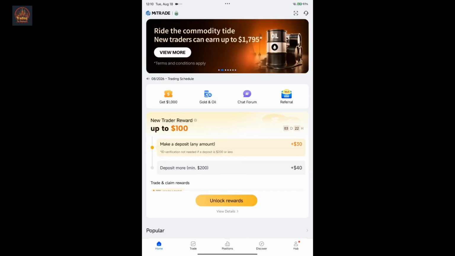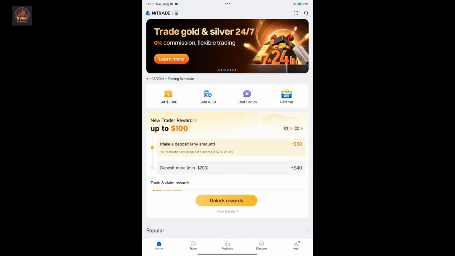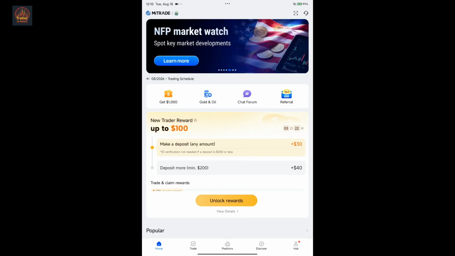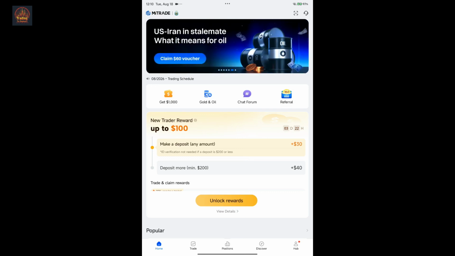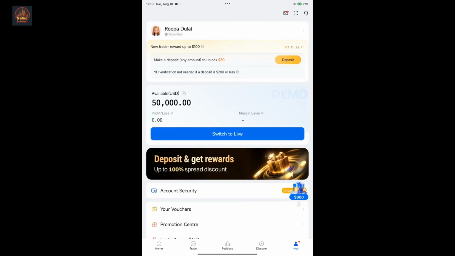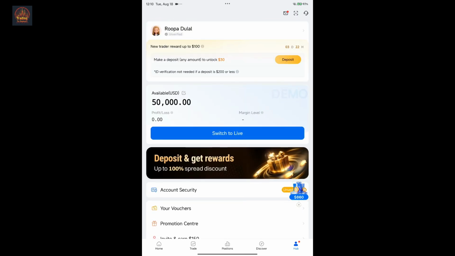If you are using Mitrade in demo mode and want to switch to a live trading account, first of all open the Mitrade app and log in. Once you're logged in, go ahead and tap on the Hub button at the bottom right corner to open up this profile section. Once you're inside, go ahead and look for this Switch to Live option and tap on it.